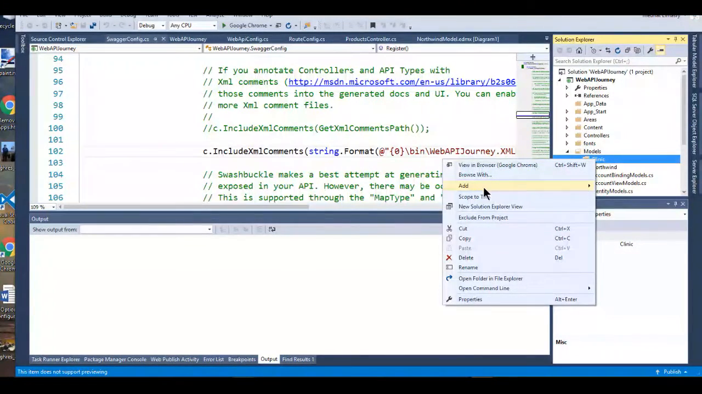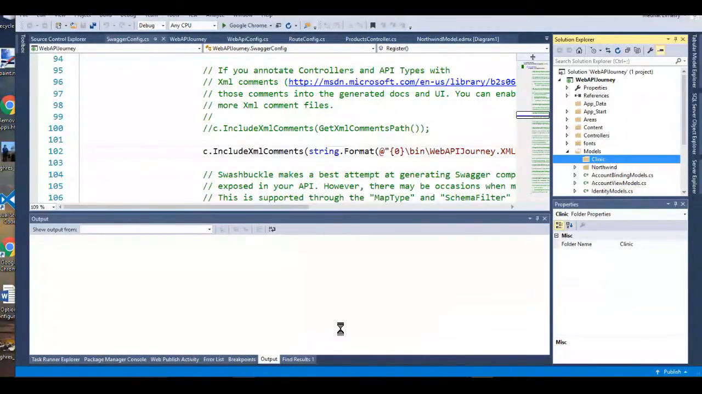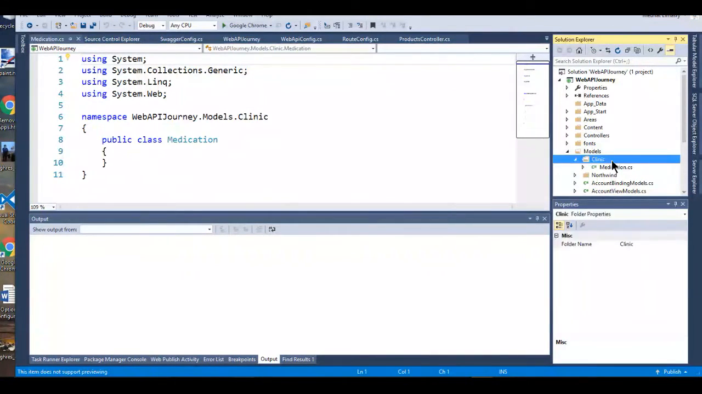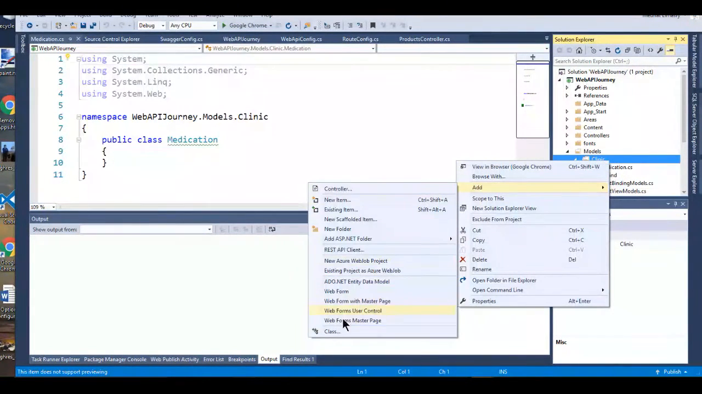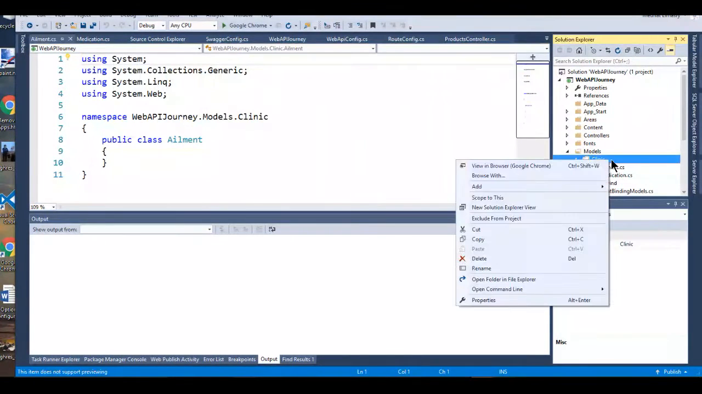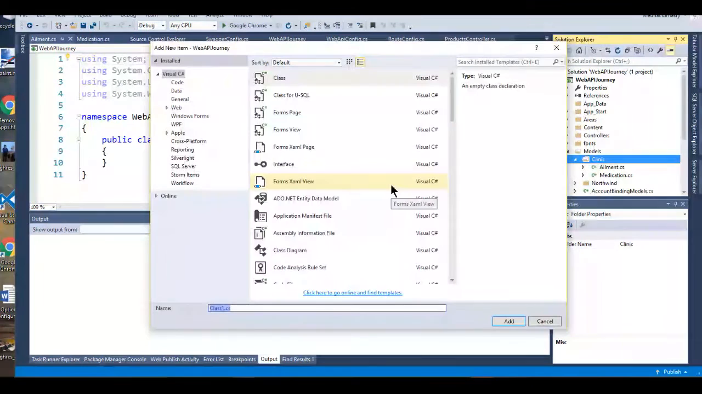And under here, I'll add a new class. In fact, the first class is going to be medication. The second one will be ailment. And then the third one will be patient.